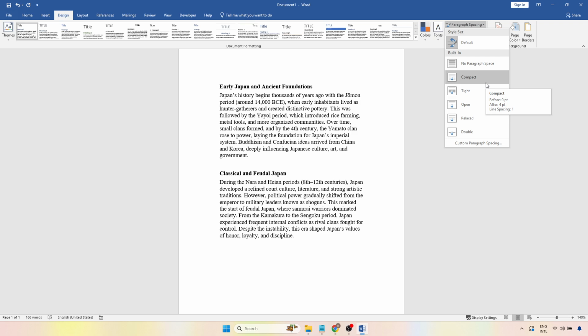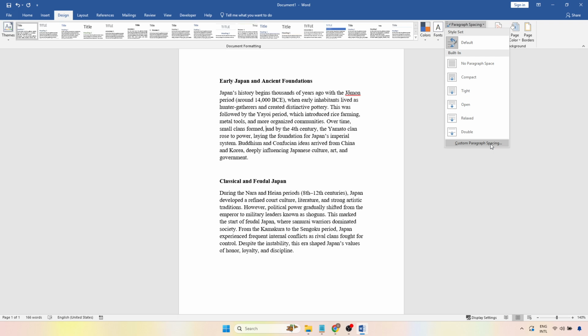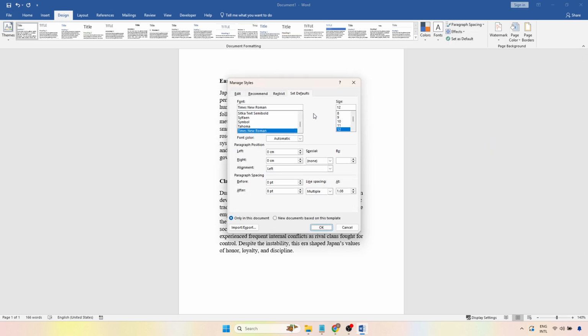In the paragraph dialog box, look for the line spacing setting. From the drop-down menu, you can choose from 6 spacing options. Single applies standard spacing based on the current font size. 1.5 lines increases the spacing to 1.5 times the font size. Double creates double spacing, which is commonly used for academic documents.